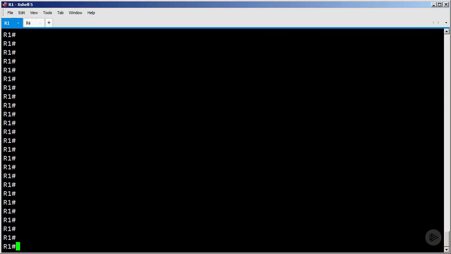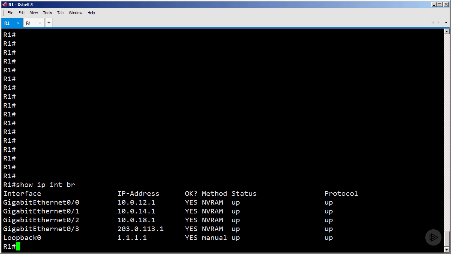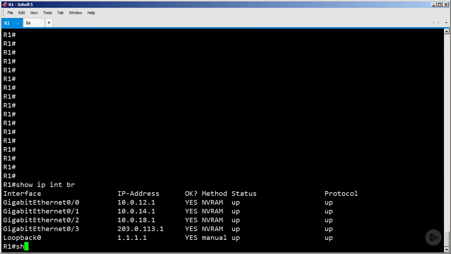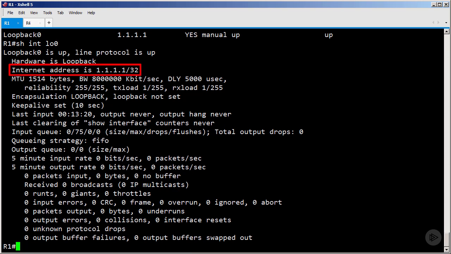All right, here we are on R1. The customer wants us to make sure that the loopback 0 interfaces on R1 and R4 are advertised using the original subnet masks. Here on R1, let's do a show IP interface brief, and we can see that the loopback here is 1.1.1.1, and let's do a show interface loopback 0, and we see here that the subnet mask is actually a /32. So we need to make sure that RIP advertises this particular network with the correct /32 prefix.